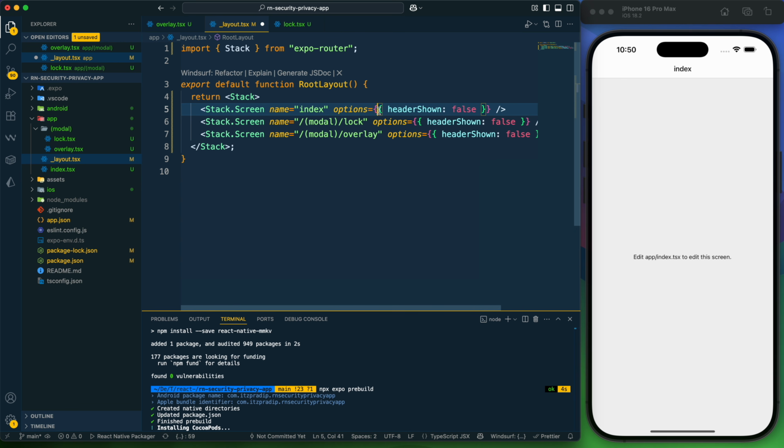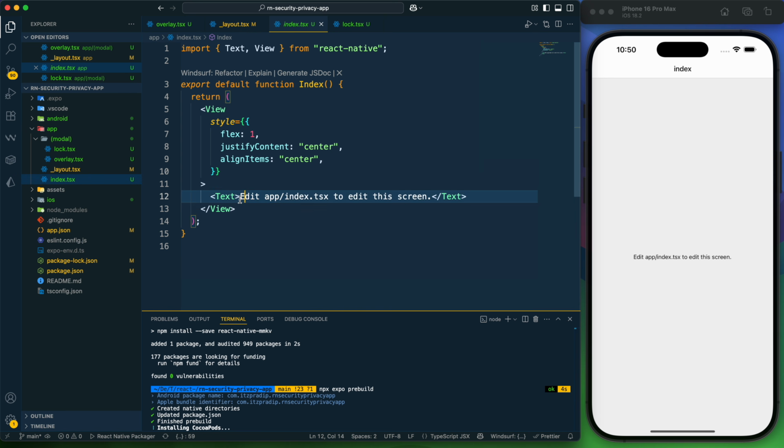And for the index I will not provide anything like this. Let me delete it. Now save it. After that, for the index, let me change this text as home screen text, and for the style of it I will provide font size 40.